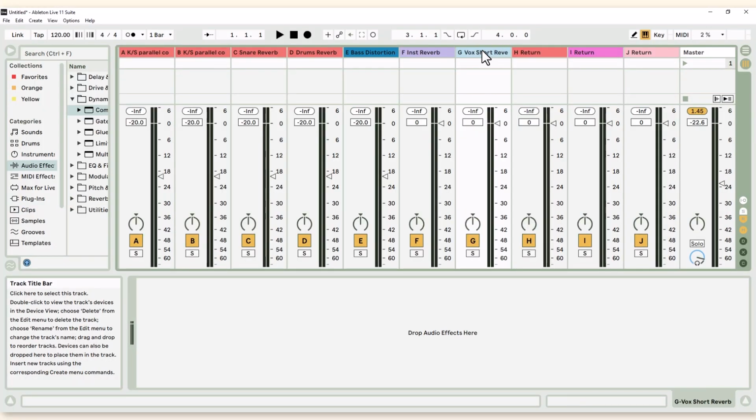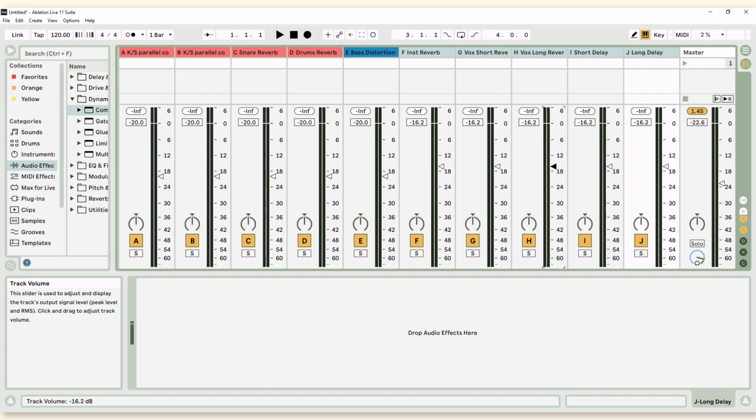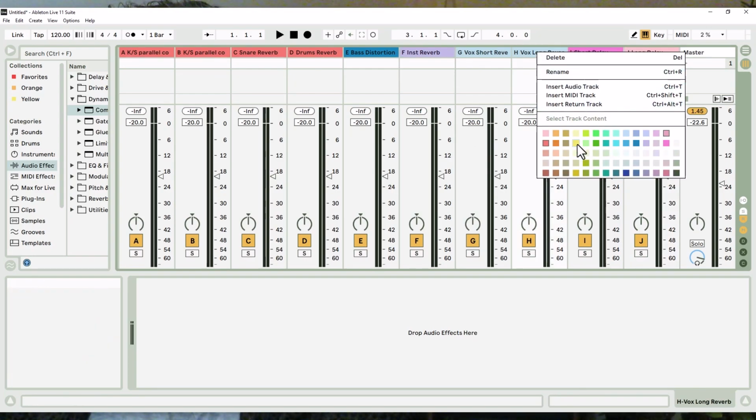So I'll add some reverbs, but I'll also add some delays that you could send some vocals to, and I'll also add some delays that you could send the instruments to. You can use either a short delay or a long delay. And with all of these as well, we'll turn it down to -20 and give them the same color as the vocals.